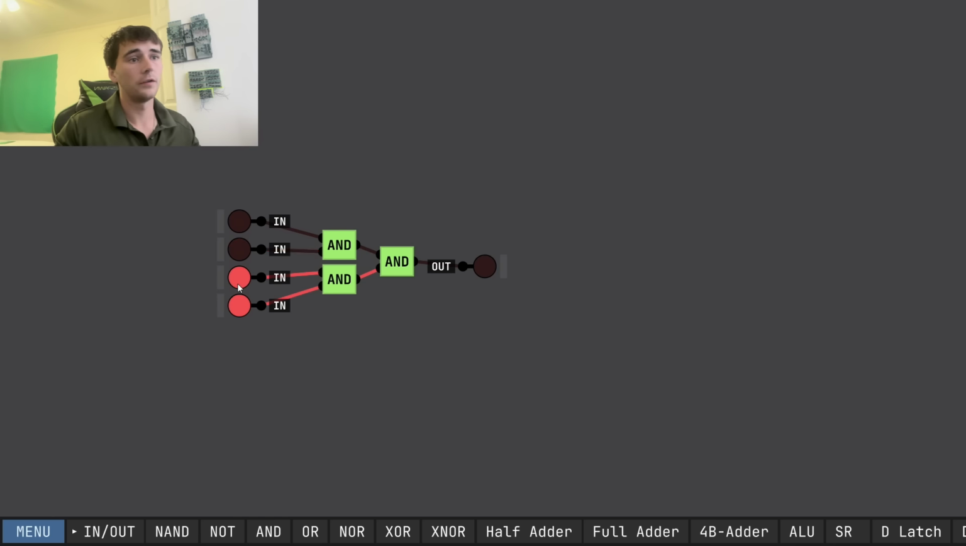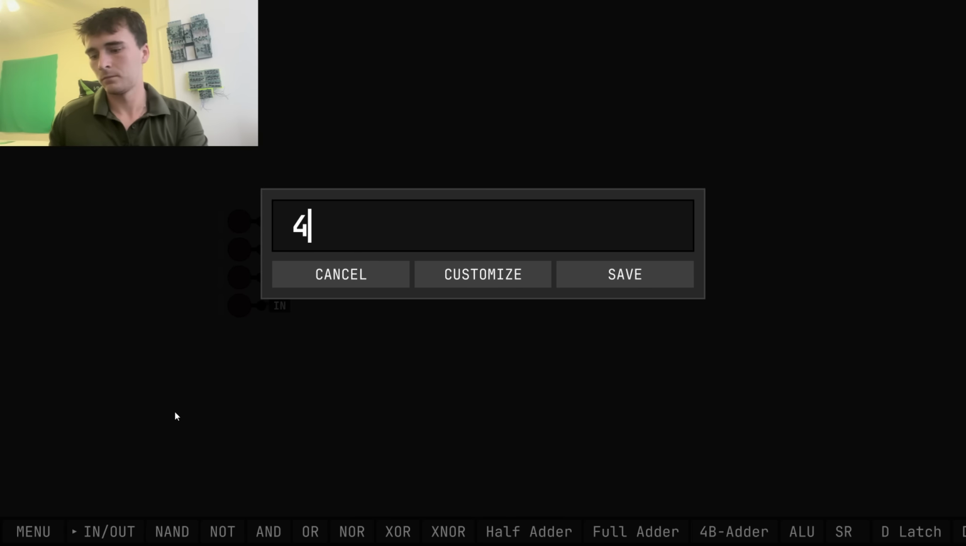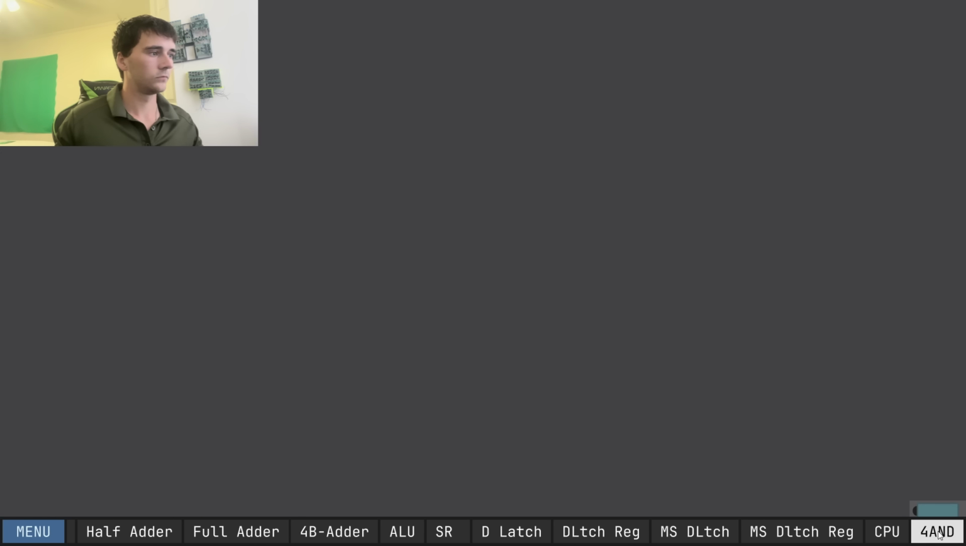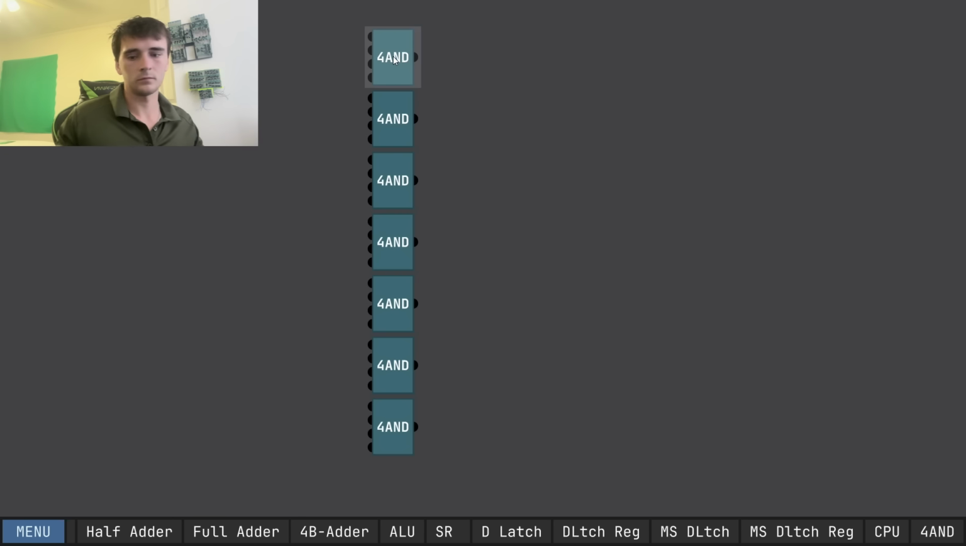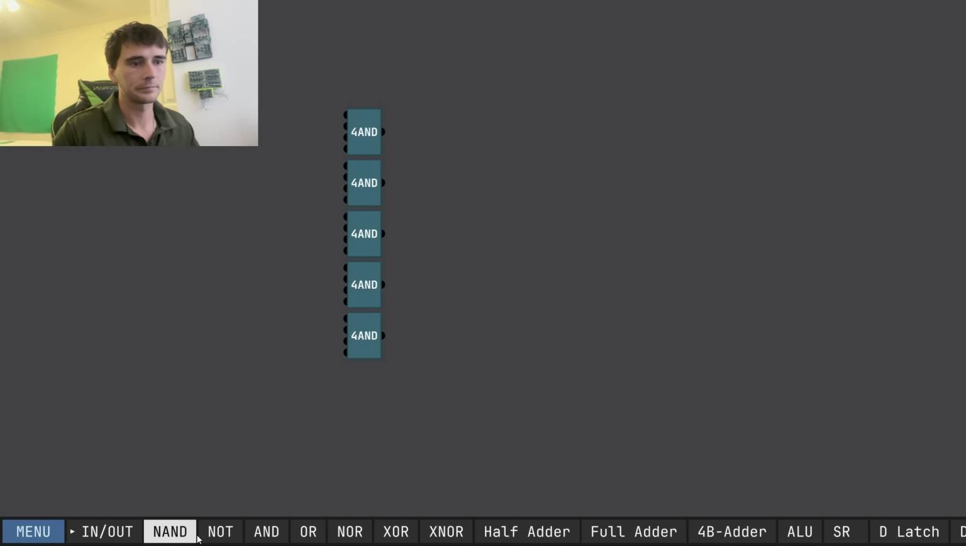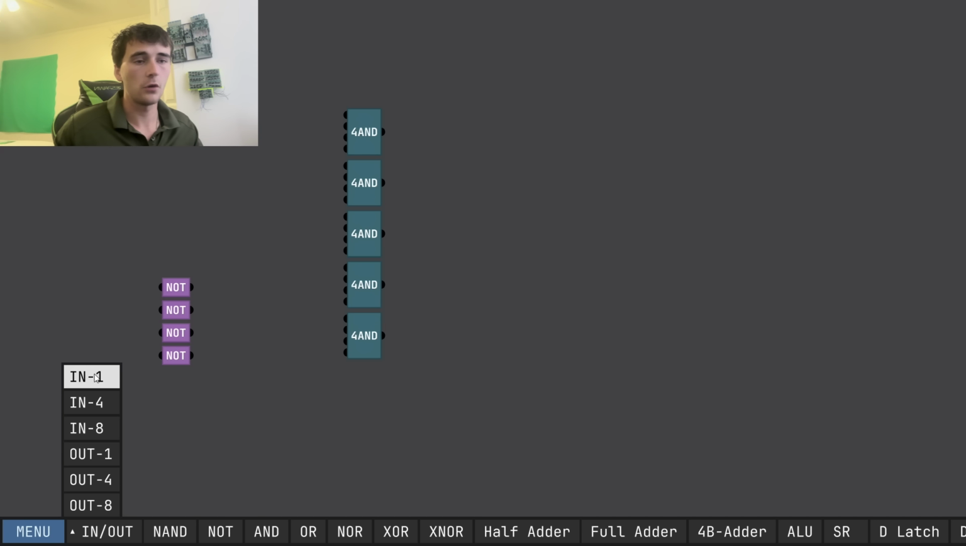So now the output is only on if all of the inputs are on. So we're going to call this a 4 AND. So we take 5 of these, and we're going to have 5 main instructions. And all we need to do is make a little decoder. So it's going to decode a 4-bit binary number into individual outputs.